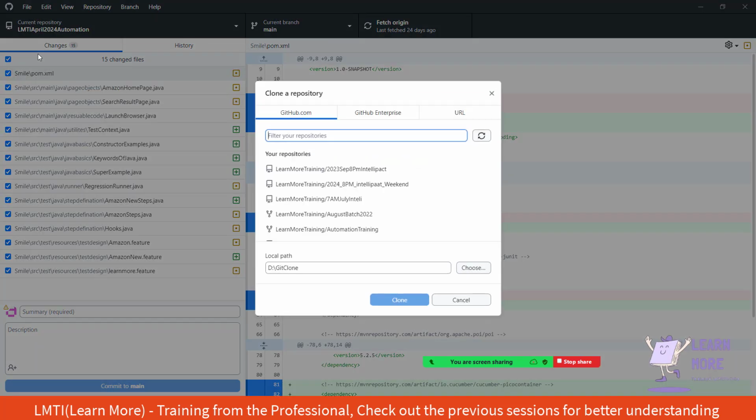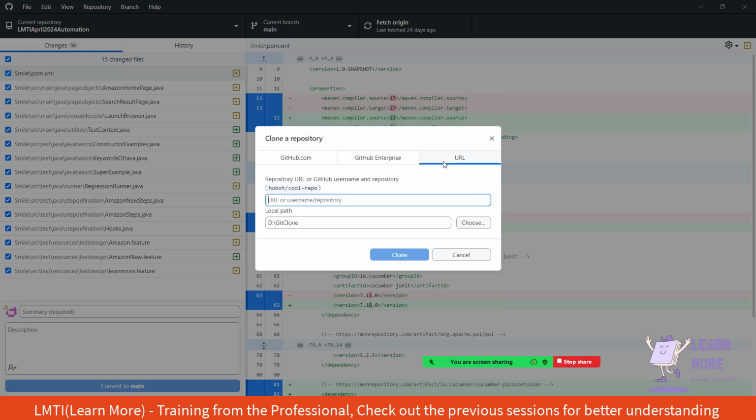If I click on Clone Repository, we will have three tabs called GitHub.com, GitHub Enterprise, and another one for URL. Select the URL tab because we have the git link. This is a repository URL, so we need to paste the repository URL over here. Now I have pasted my git link. The git link will always end with .git.